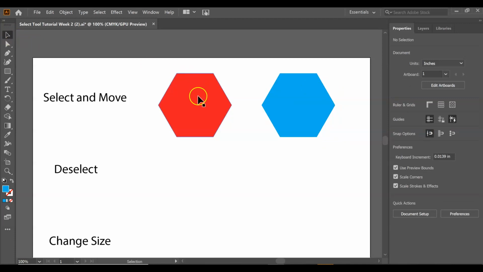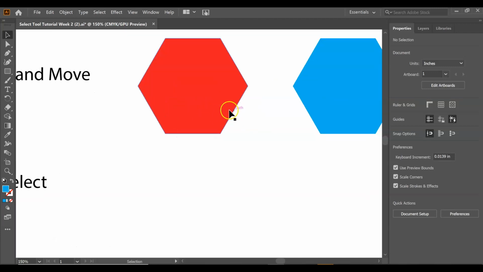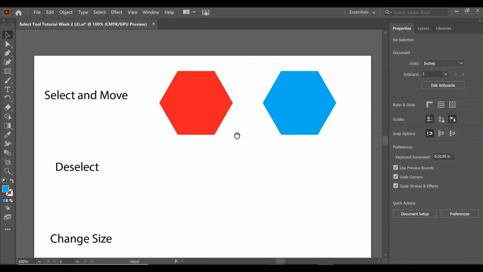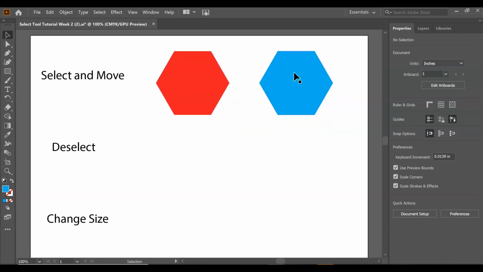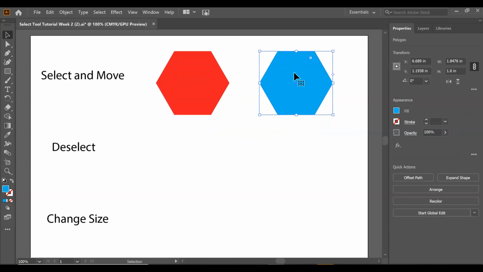When you're about to select something, you're going to see a blue highlight, a very small blue highlight. Sometimes there's a little blue X at the center. That's how you know you're about to select something, when you have your mouse hovering over your object or shape. So let's select the blue one, click, and create that bounding box. And we're going to select and move.